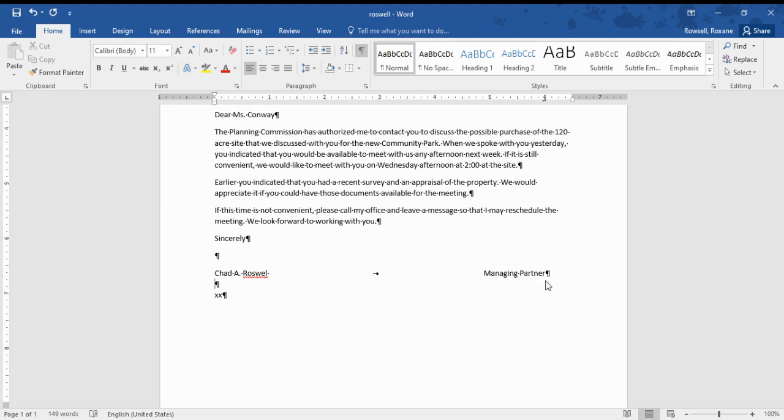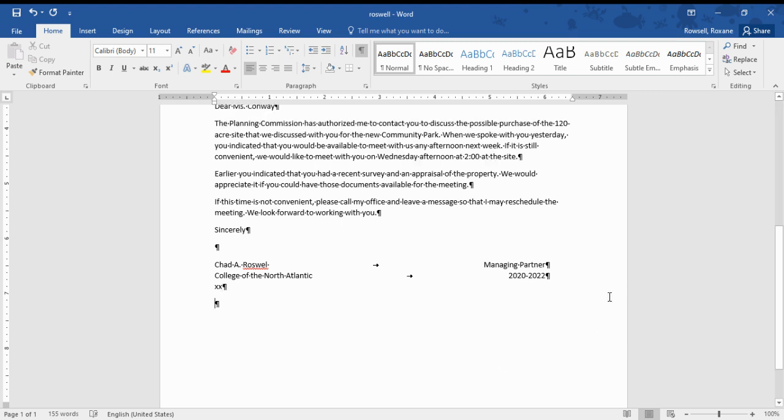So if you said College of the North Atlantic, and then you hit your tab, you could put in the dates. So 2020 to 2022, for example, and everything after would line up. So there's your right tab.